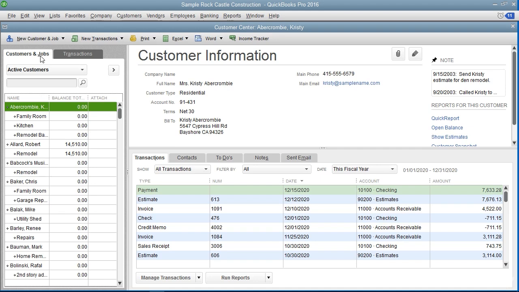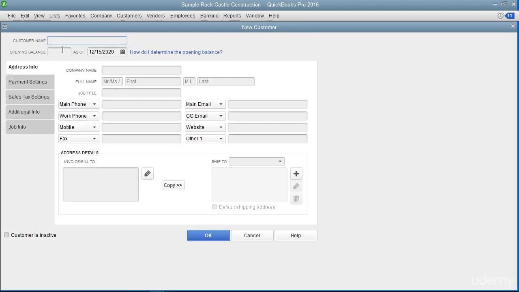To add a new customer to this list, click the New Customer and Job button that appears above the Customers and Jobs tab at the top of the Customer Center window. From the small drop-down menu that appears, click the New Customer choice. This will open the New Customer window where you can enter the new customer information. In the New Customer window, type the name of the customer as you would like it to appear within the Customers and Jobs tab into the Customer Name field. Each customer must have a unique customer name value.